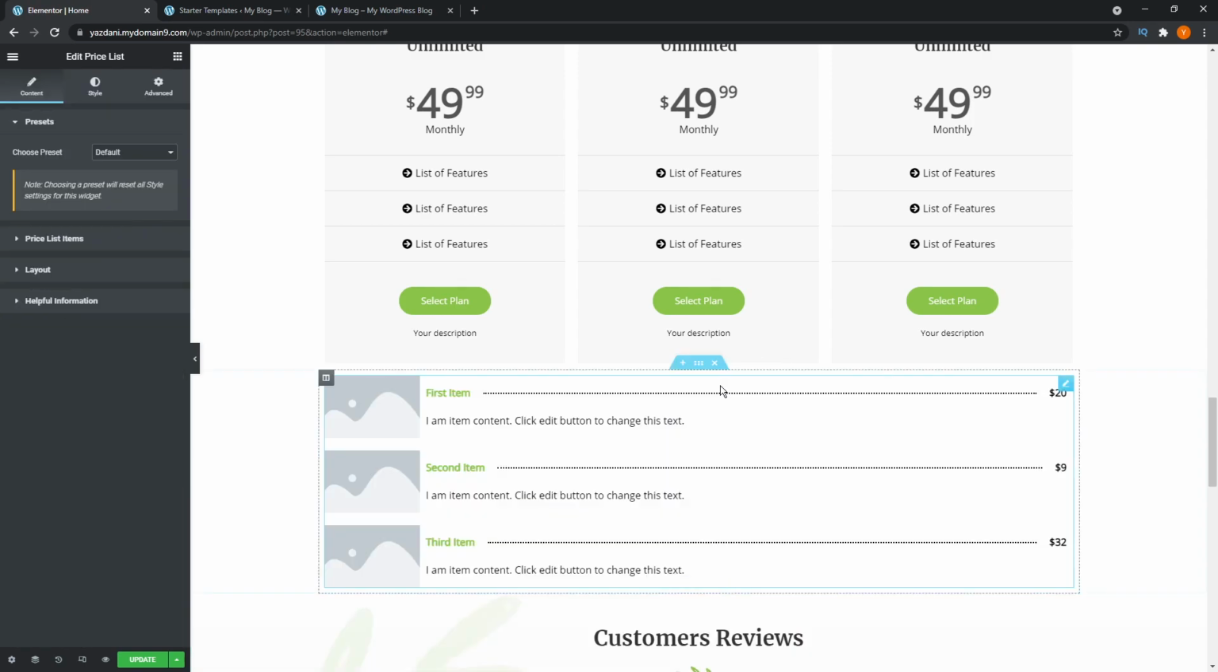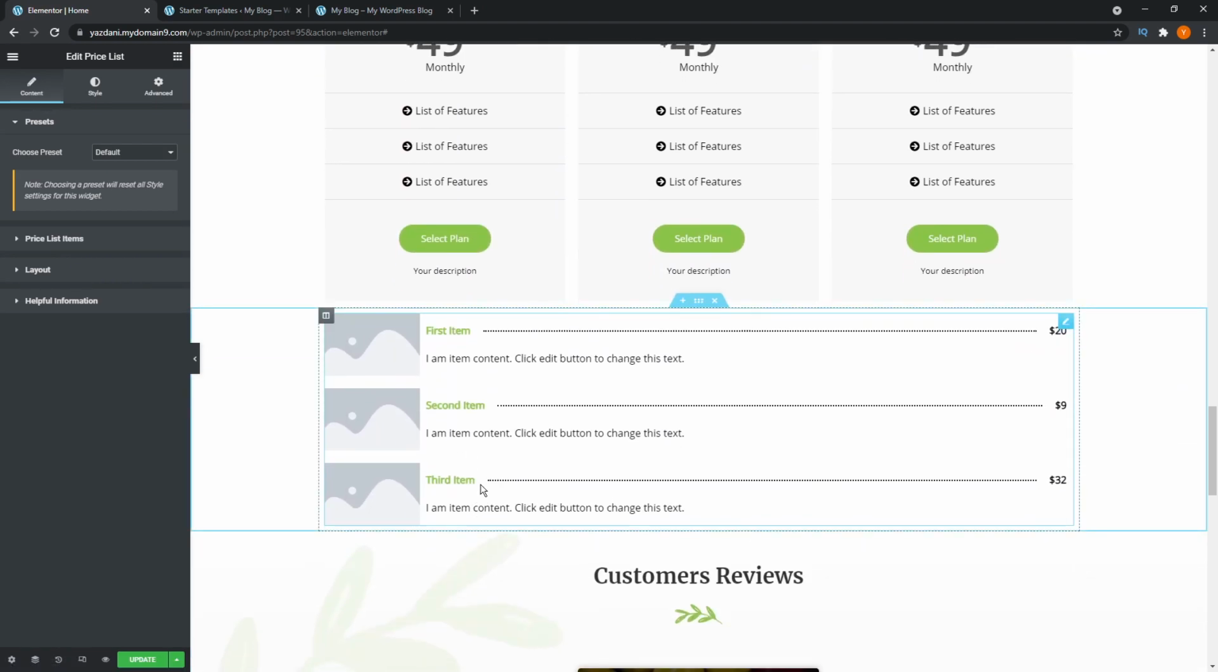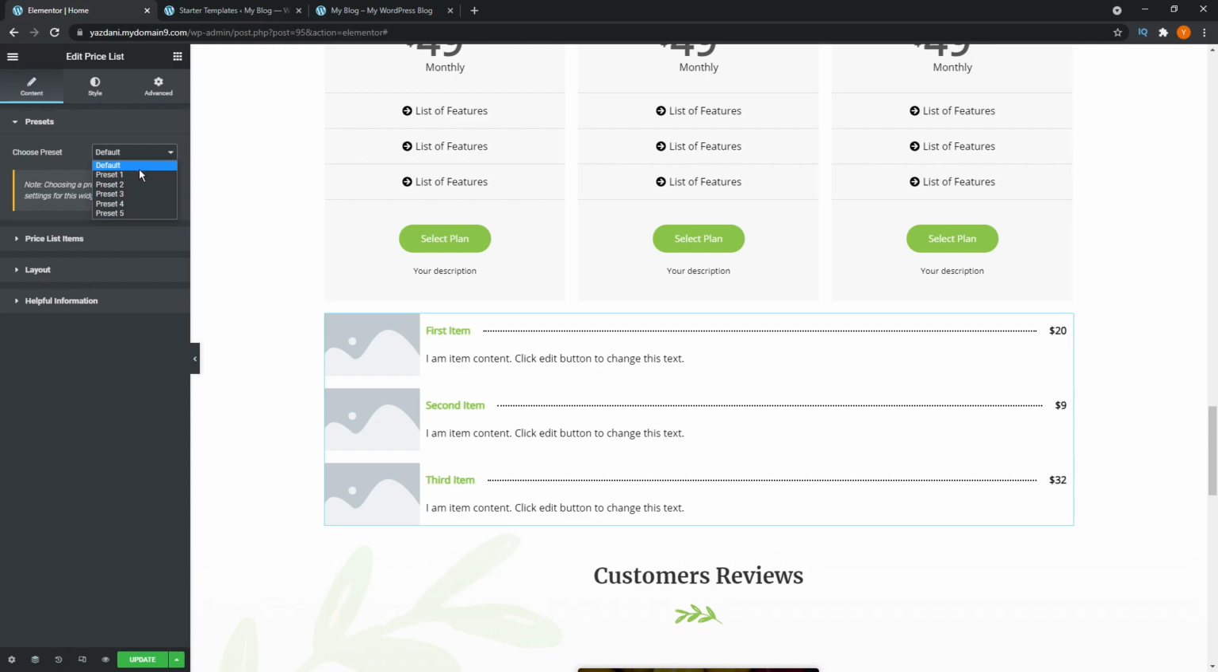And as you can see, it's loaded in a price list widget. And at the moment, it's currently set to default. But once again, you can see that the color is set for you. It matches the rest of the website. Super easy, and it's all set up straight out of the box. All right. Now I'm going to show you the presets. Currently, it's on default. And once again, you have five different presets you can choose from.